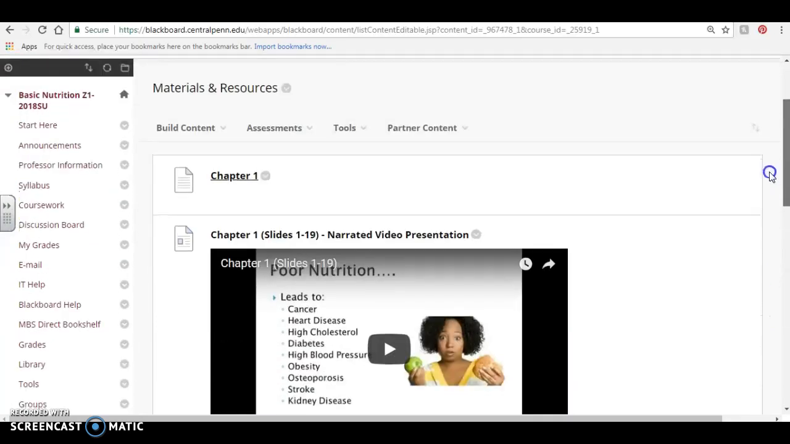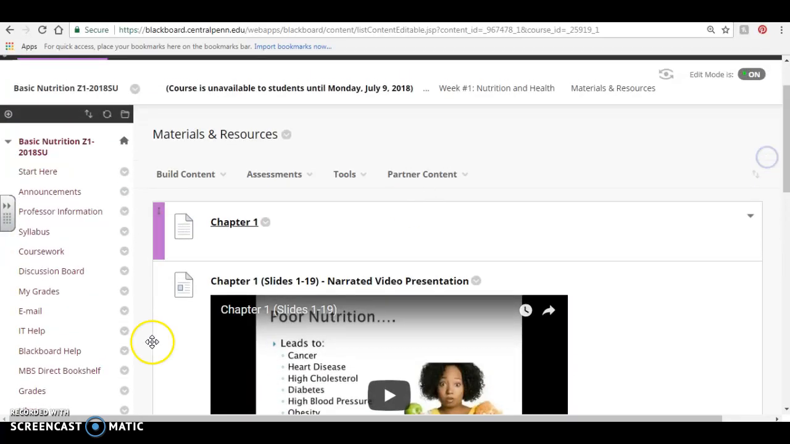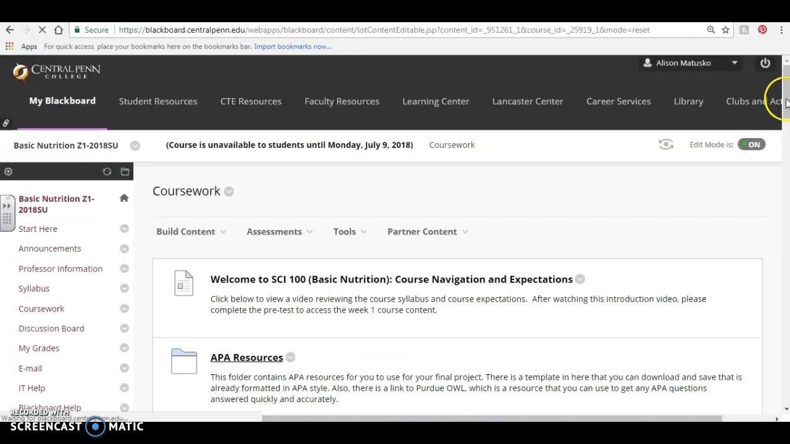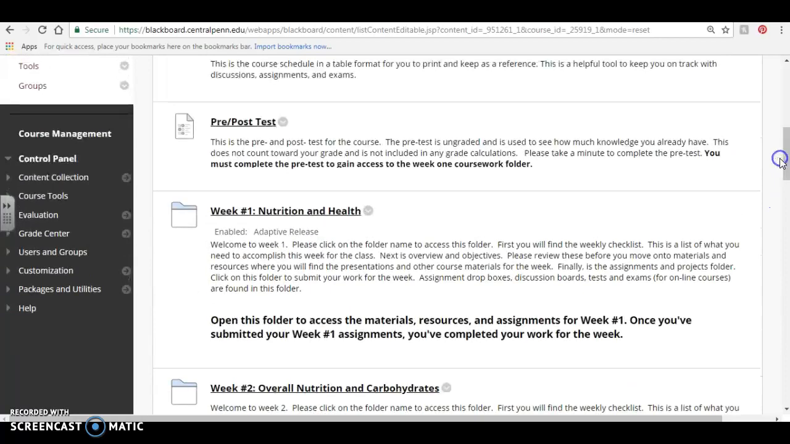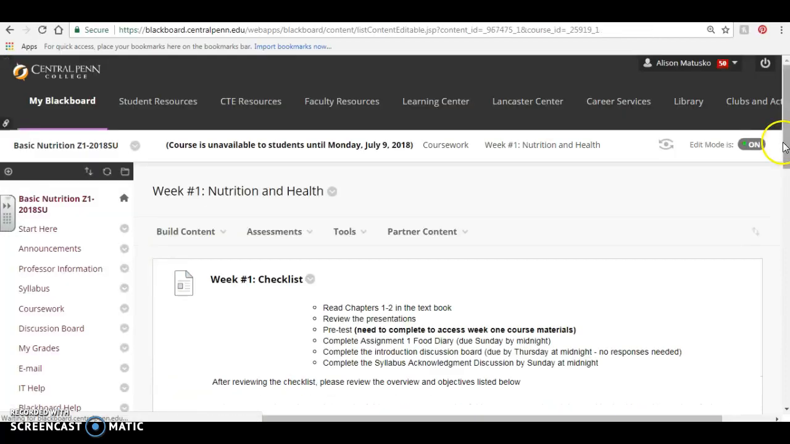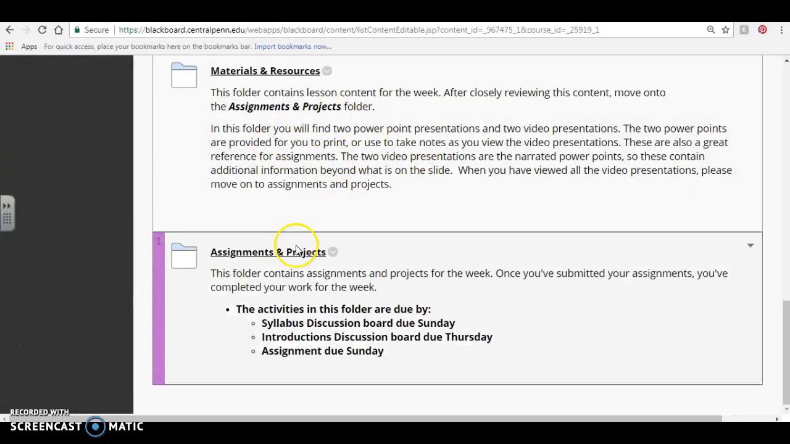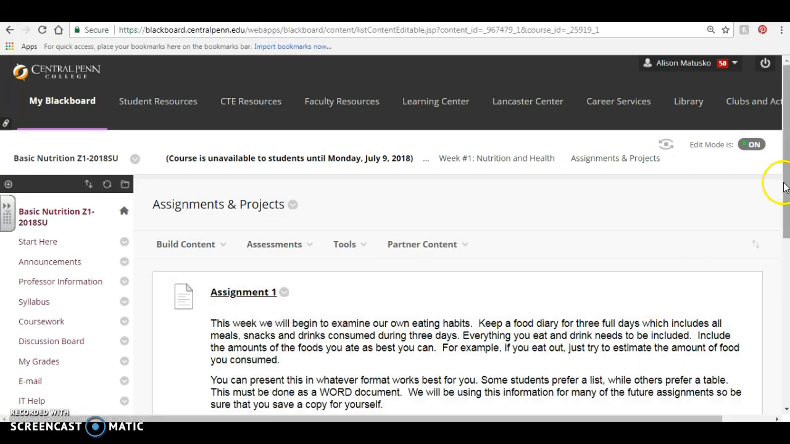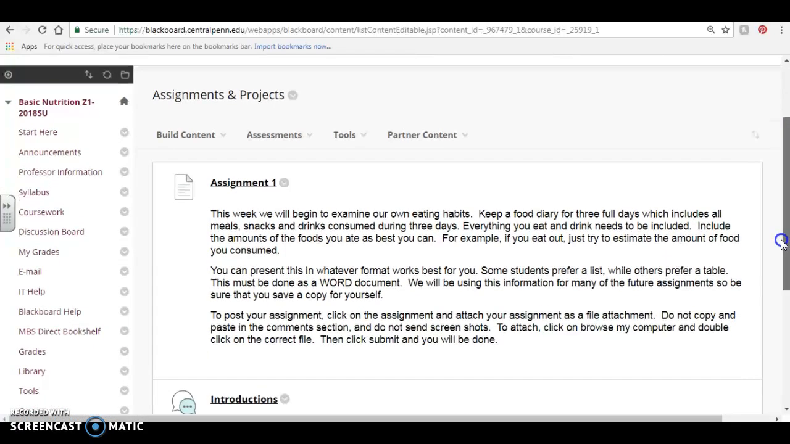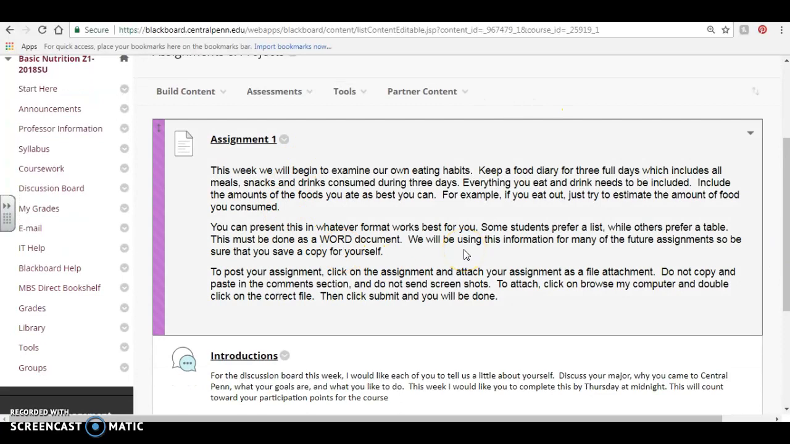Okay, so once you're done with all the materials and resources, then you want to go back out to coursework, click back into week 1, and then go to your assignments and projects. Assignments and projects are the things that you owe me. So we're going to learn first from materials and resources, and then we're going to do our assignments. You'll pretty much have an assignment weekly. The directions are right here. Your first one is to keep a food diary for 3 full days. What do you eat? The meals, the snacks, the drinks. To keep track of that, you can do it on a Word document, or you can use a notepad on your phone, and then convert it.